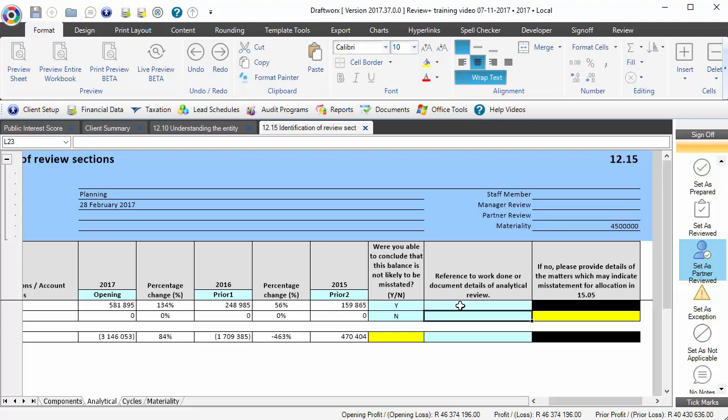I don't necessarily have to document anything, but what is the matter now that's going to get carried through to say this is likely to be misstated? So tax is not calculated by the client, so I now need to go and perform more work on this item because I believe it is misstated.